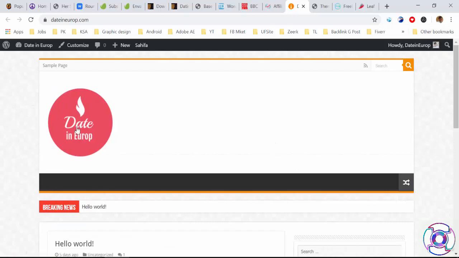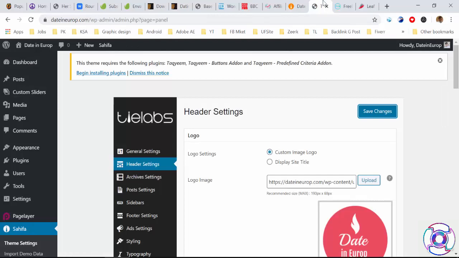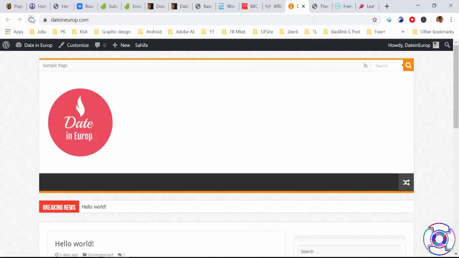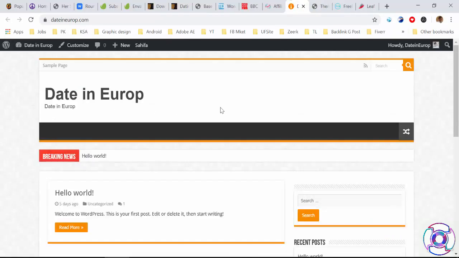You guys can see here Date in Europe, our logo is here. If you want to display the site title, you can choose display site title. So I'm going to go with the site title.